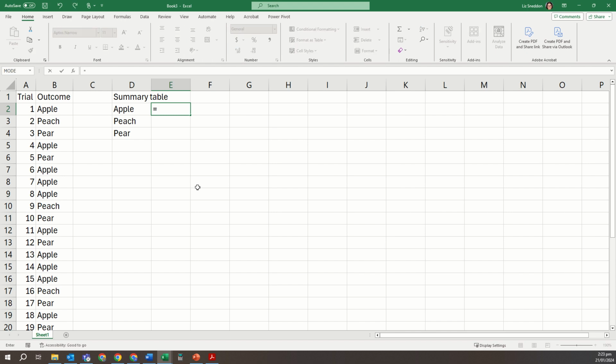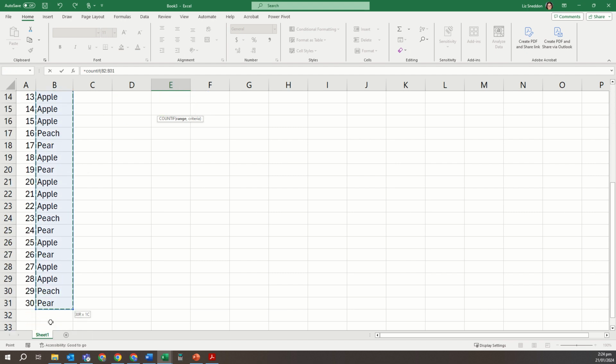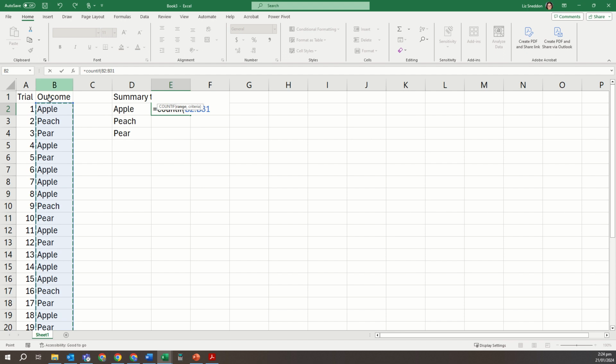So what I'm going to do is say equals COUNTIF and then open bracket. So this is a function, and what you can see there in that light coloured text underneath is a function called COUNTIF, and it now says range, criteria. So the range, what I need to select first is the cells that I want it to look through for me. So I'm going to click and hold and select all of the results that I got from my experiment. So that's my range.